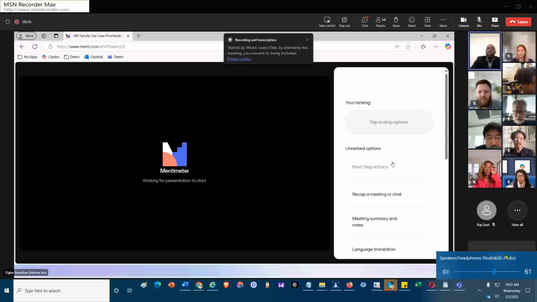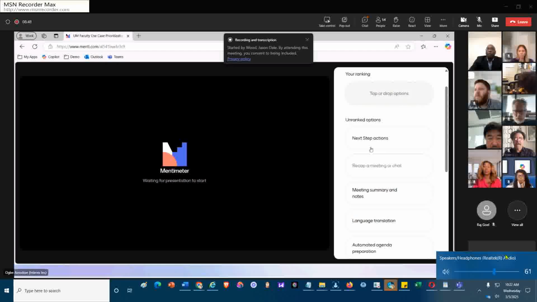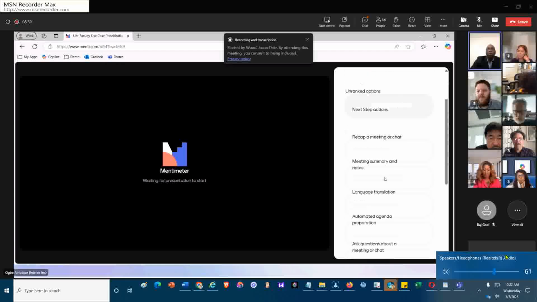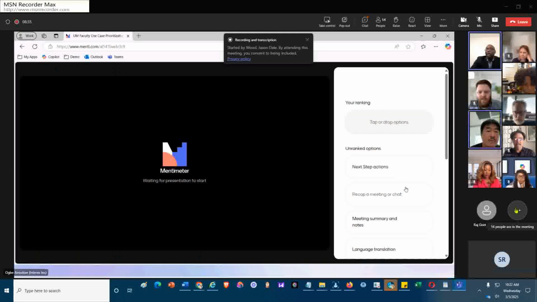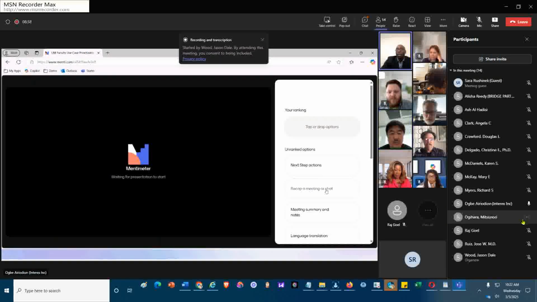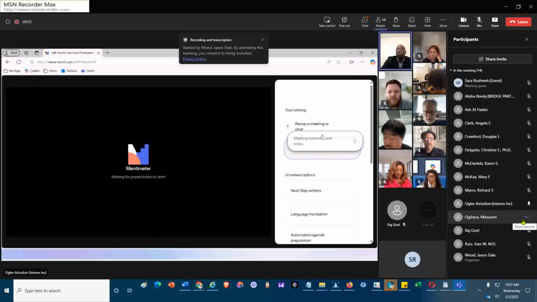Let me just show you guys something very quickly. On this right side, you will see the use cases that we just went over. And the way to prioritize, for example, you might say, recap a meeting is for you priority number 1, or meeting summary is priority number 1. So that's basically how you do the prioritization. So on that note, let me click on present.